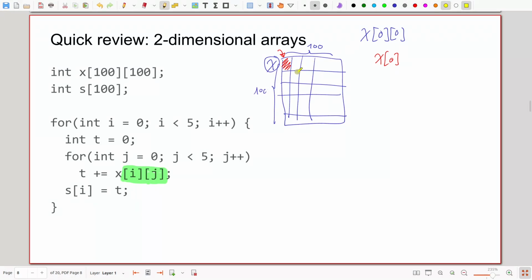So let's do it this way. Let's work on row basis. X0 is this array. X1 is going to be this array. When you refer to X0, it points to the first guy. When you say X1, it is the pointer to this guy.